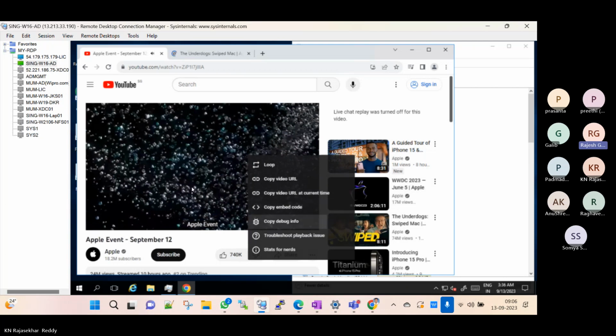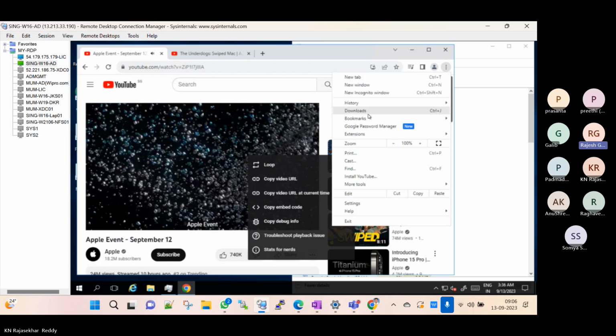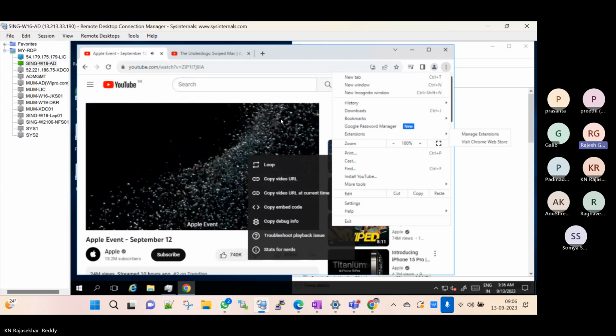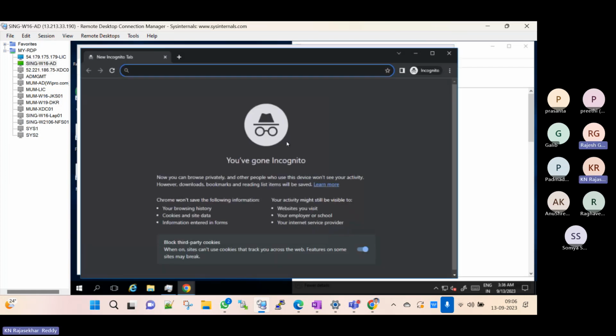In the left top corner, there is an Apple event September. Some name is there, right? No, in the left side. In the left side, there's a tab, right?